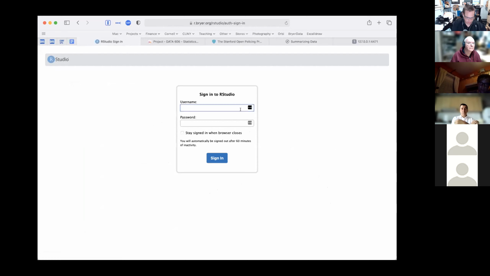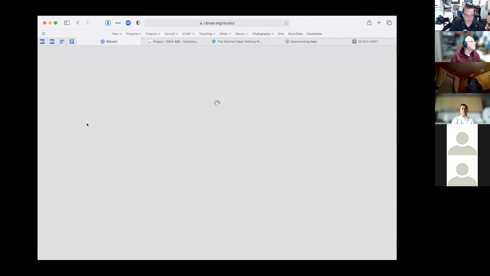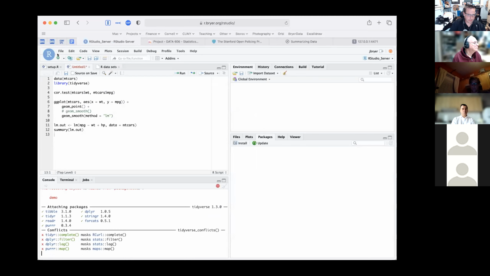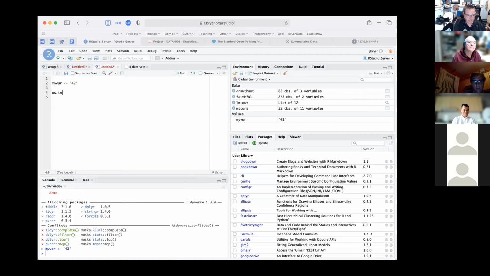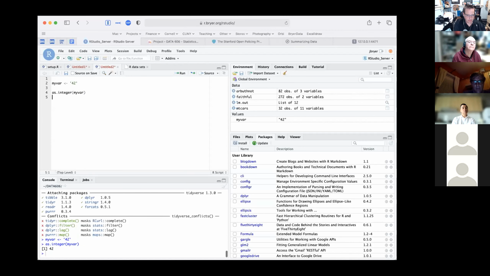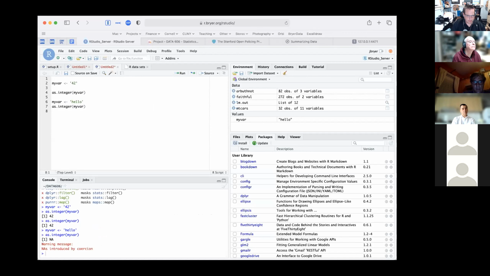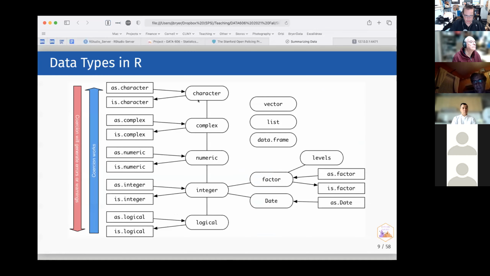It might be helpful to look at this real quick. If I create a new R script and set my var equal to 42, I can easily do as.integer of my var, which is great. But if my var is equal to hello, as.integer of my var gives me NA because it doesn't know what to do, and it even prints a warning. So going down may be problematic, but I can always go up.